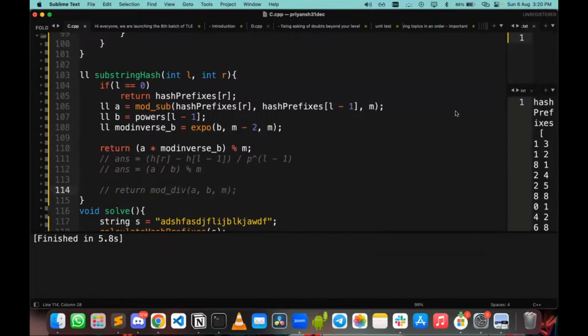You should do one LL in between a and mod inverse. Both of these are already LL, right? These are not integers. Both of these are already LL. So why do any one LL in the middle? Okay, got it.